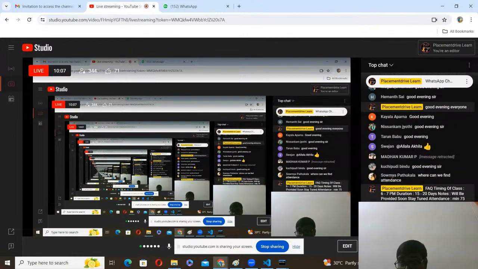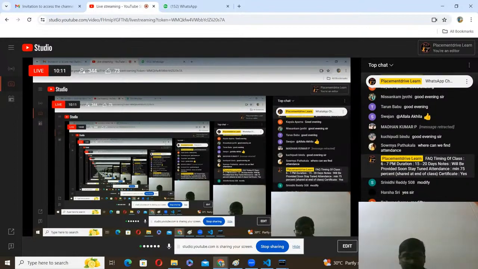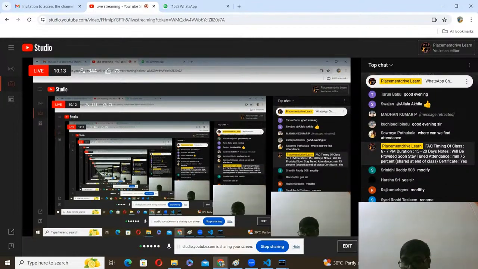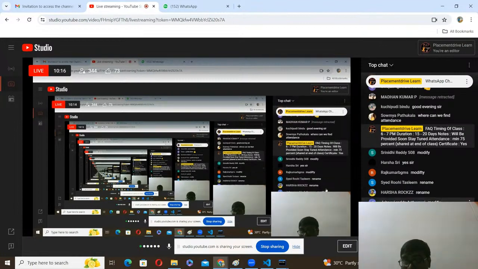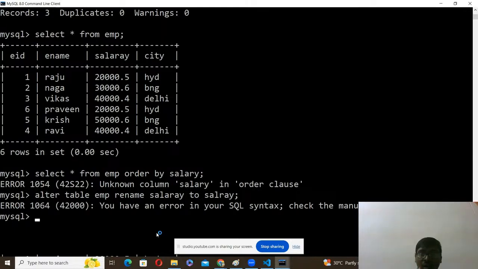Yes. Modify, rename, or modify, alter table name. I have given a student table name, rename salary to salary. Right or wrong? No, I think you are wrong. Anyone?